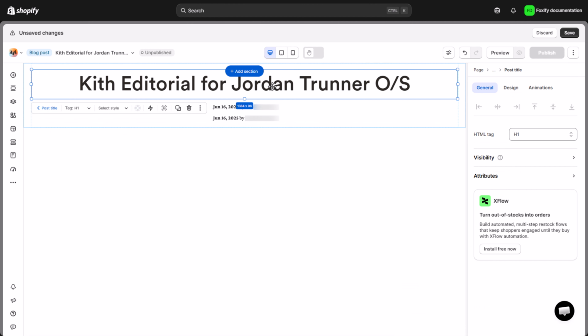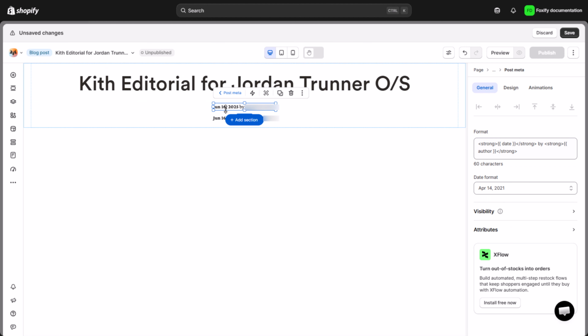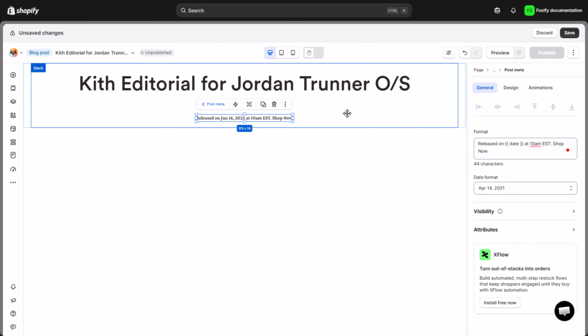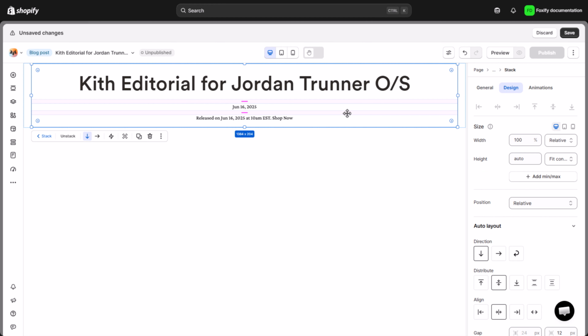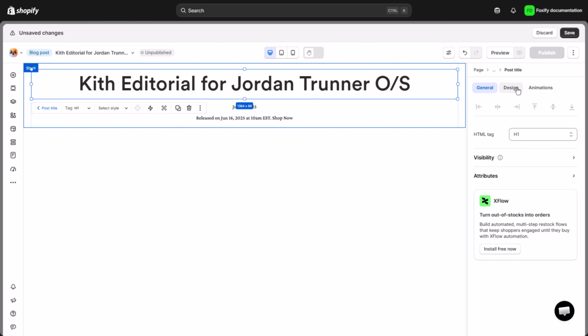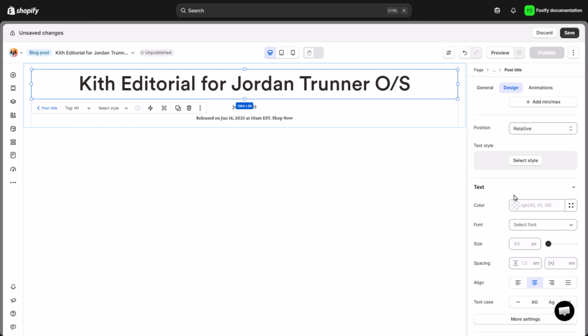The post title will automatically pull in your blog title. For the post meta, use dynamic variables like date and author to display the published date and author name. You can also customize the date format to match your brand style. Once that's done, head over to the Design tab to refine the typography, spacing, and overall look.